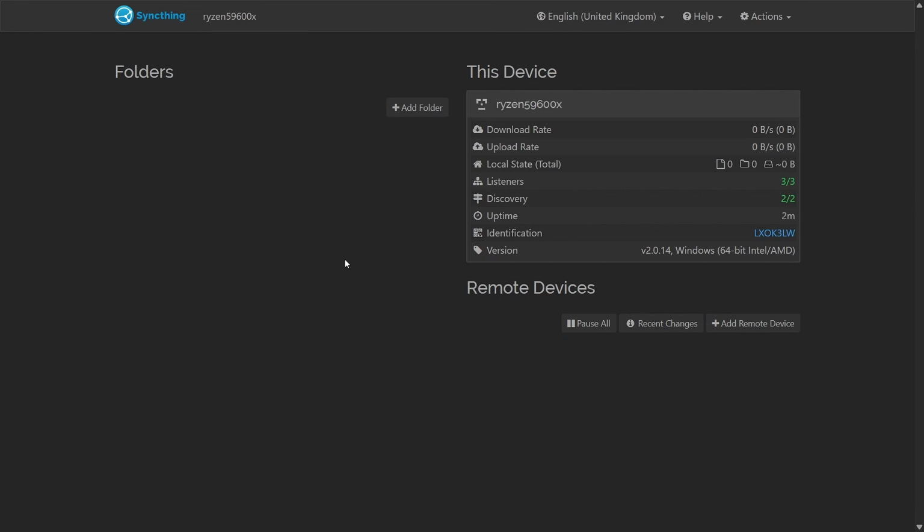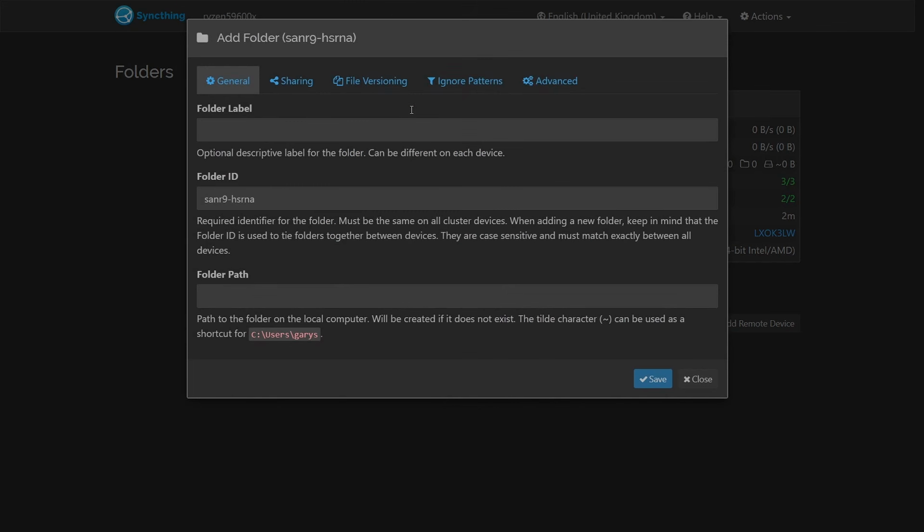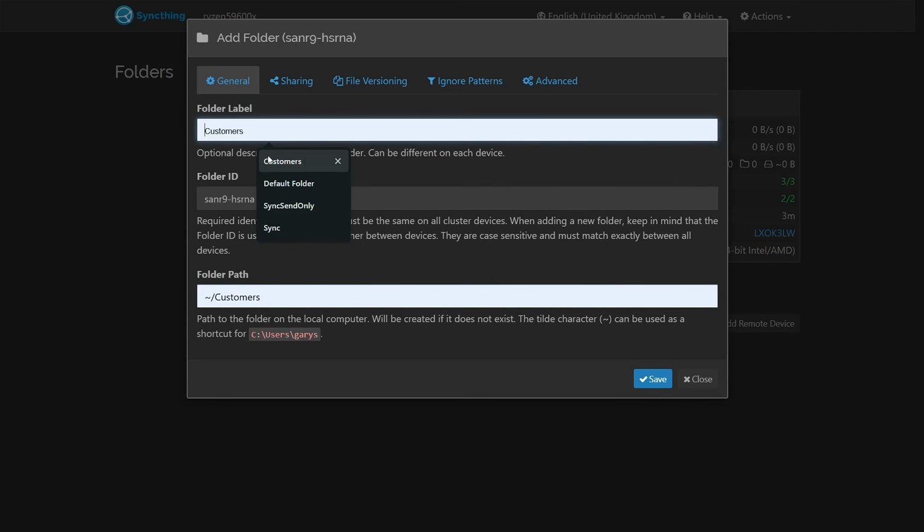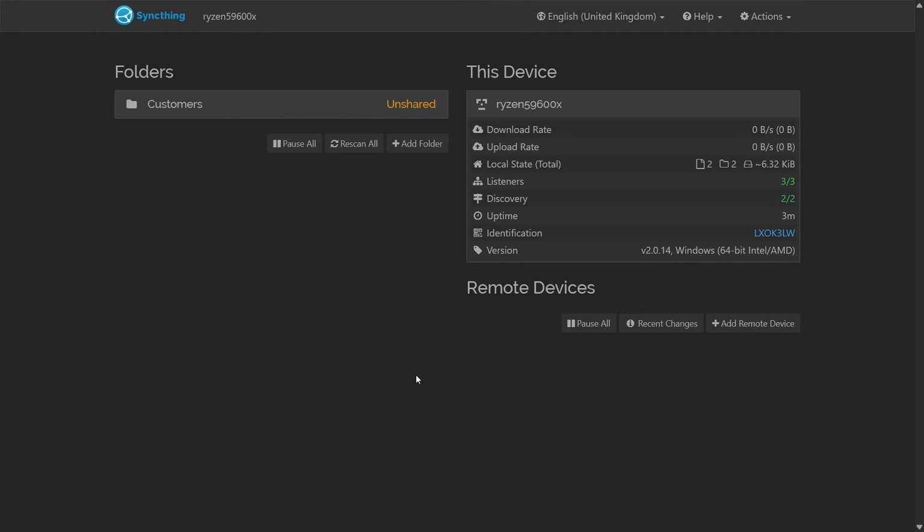Now we're going to be switching around to different views of things as we go from one machine to another, because obviously we're dealing with multiple machines, but hopefully it should be evident which window I'm in and what I'm talking about. So here we are on my Windows PC, and first what I'm going to do is add a folder. And what you need to do is say where that folder is. If I put in tilde, that means the same as C users Gary S. That's my home directory. And under that, I've got a folder called customers, and I'm going to call it customers. Okay, so we go ahead and we've now added that folder.